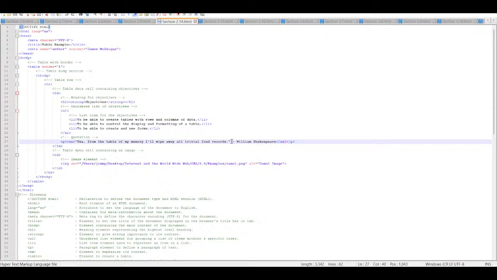Close the unordered list. We're going to have a quote. From my memory, I'll wipe the trivial record by William Shakespeare. We're going to close that paragraph, and we're going to close that table data cell. Alright, we're going to have the first cell with the image of the camel from where it's located in the examples folder, and we're going to close it off, and that's what's going to display. The image is going to display from the example provided by the textbook.